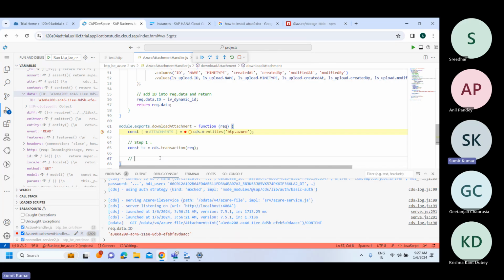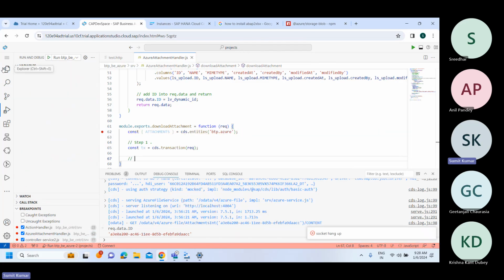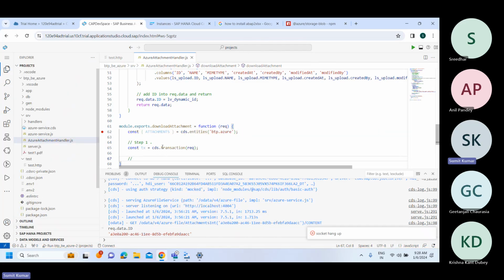Okay. So based on this, now I would like to write my logic to retrieve the relevant information, which is nothing but my file ID and the container ID. Okay. So I'll just simply stop this execution over here, right? Step one, we initialize the transaction. In step two, we'll comfortably trigger the select query, select the file data stored onto HANA Cloud DB.